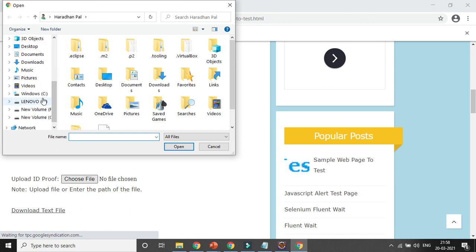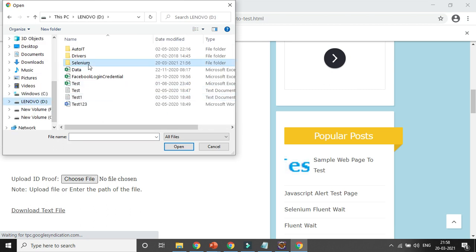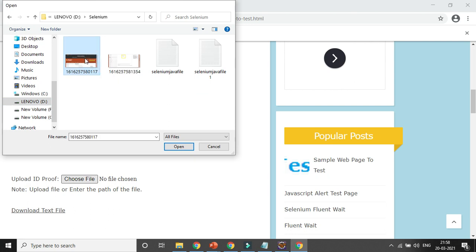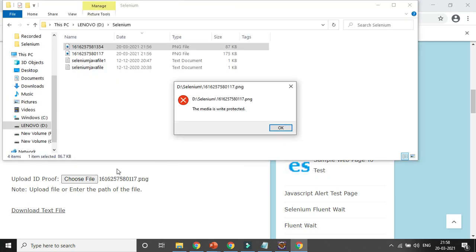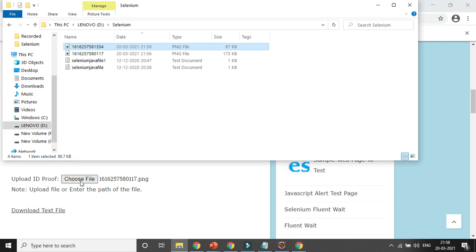In the Selenium folder, suppose I have captured so many screenshots. If I open one, you can see it is getting entered, and immediately it is coming. So how can you select a file with the help of Choose File? Let's open the page here.